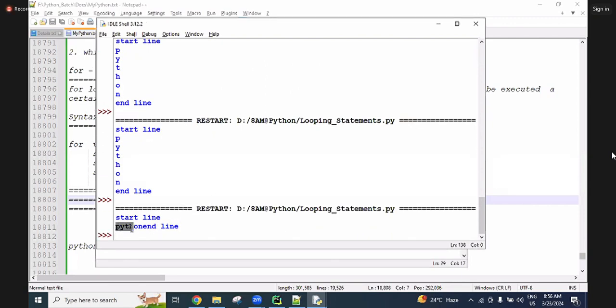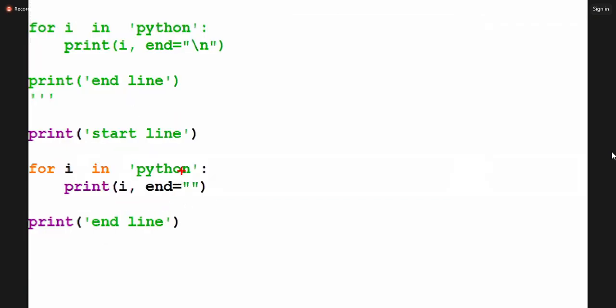Python printing. After printing all these characters within the same line, P, Y, T, H, O, N, the cursor is waiting there in the same line. Then what is the next print?